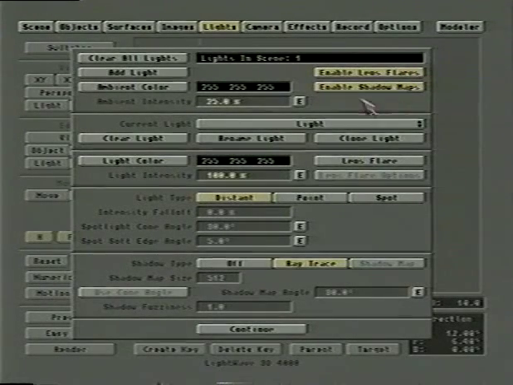The enable lens flare and enable shadow map buttons, if these are turned off, it won't render any of the lens flares or your shadow maps. This means you can do a quick render without lens flare or shadow map to make sure the object position is right. Once you've seen that everything is okay and you want to re-render the entire scene, then just click those two buttons and now your lens flares and your shadow maps are back on.